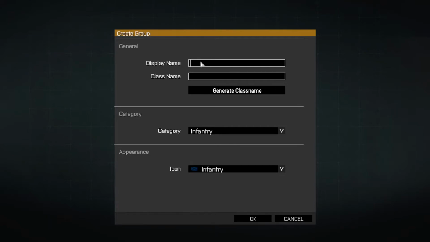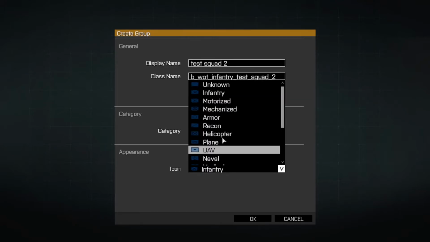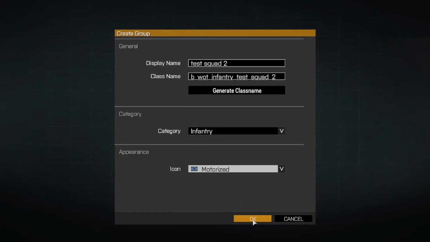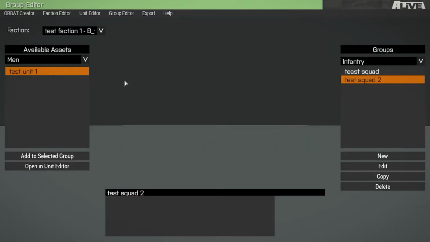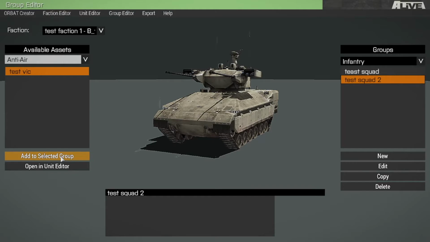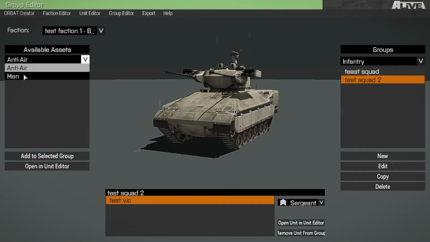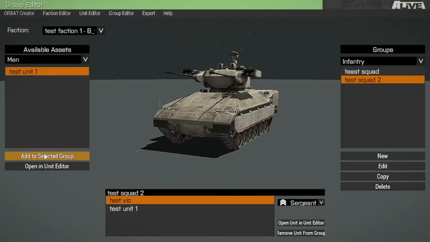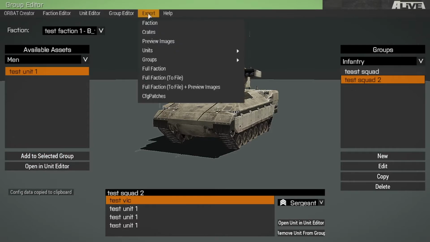New, we'll do this. Test Squad 2, generate, and this will be a motorized, so when you see the little icon in the high command bar or whatever, it'll be proper and correspond to what it is. And then anti-air, add, which will already come crewed, and then we can give it a couple units which will spawn beside it to guard it. So once you've got all your units done and you got your faction how you like and you've got them all put into groups, then we can finally move to export.